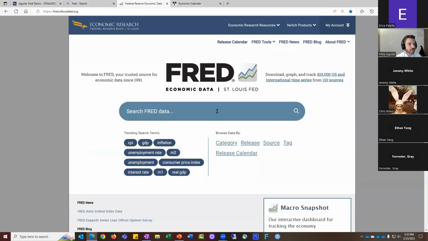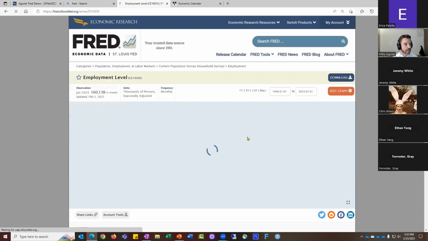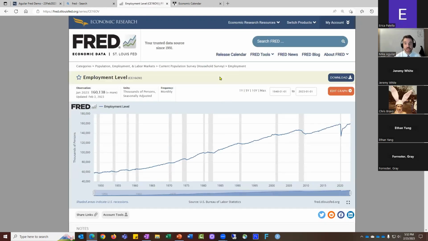Let's go back to the home screen and we're going to enter in the ticker. The ticker is going to be CE16OV. Again, that is CE16OV. That's not a zero. And that should give you the employment level. Click on that bad boy and you get a level of the number of jobs filled in the economy as measured by the household survey.